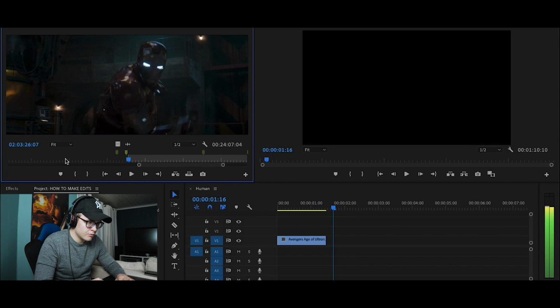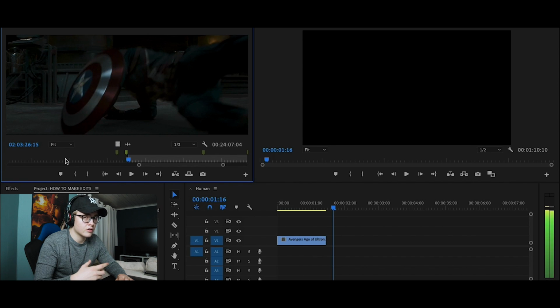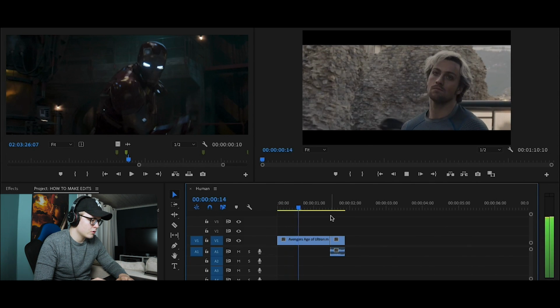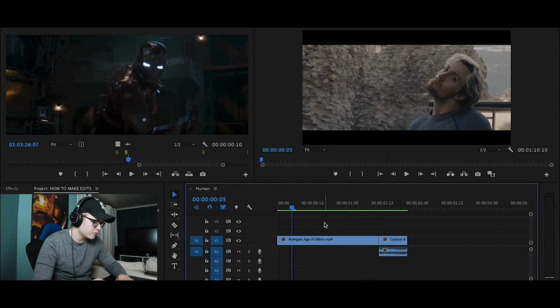There we go. And we don't want the part where Captain America is falling, because it's not part of the motion we are looking for here. Let's have a look at how the motion of the two clips fit together. I think it matches pretty good.